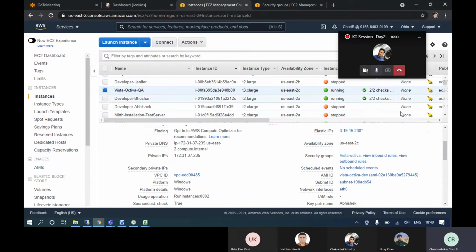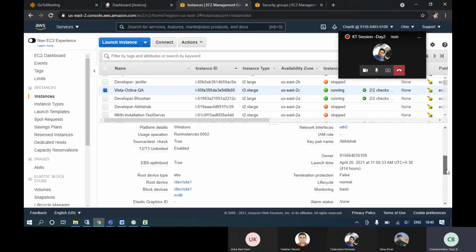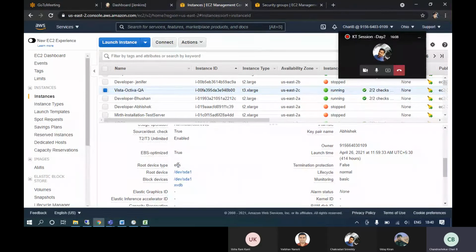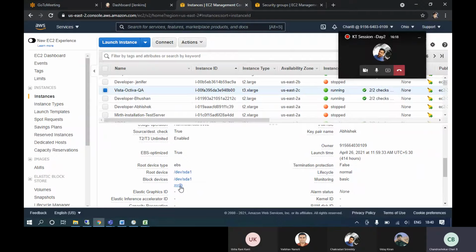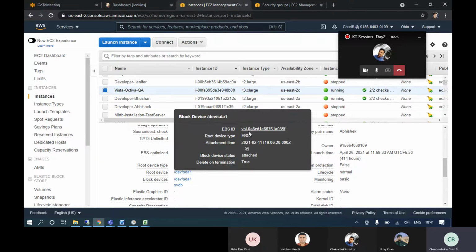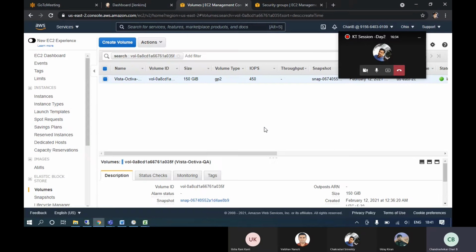Another issue, most of the time, is the C drive. Here you will find disks. AWS instances are attached with EBS volumes. This root device is the C drive. The next one, XVDB, is the D drive. If you click this drive you will get the EBS volume ID, which you need to click to see the details of that drive. Currently the C drive is 150 GB.